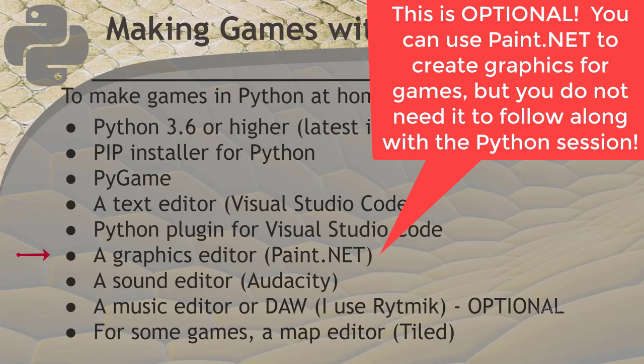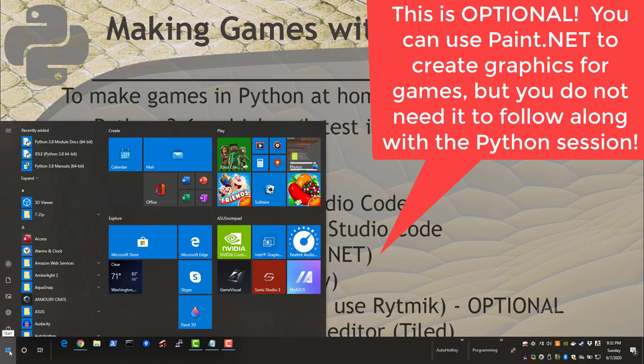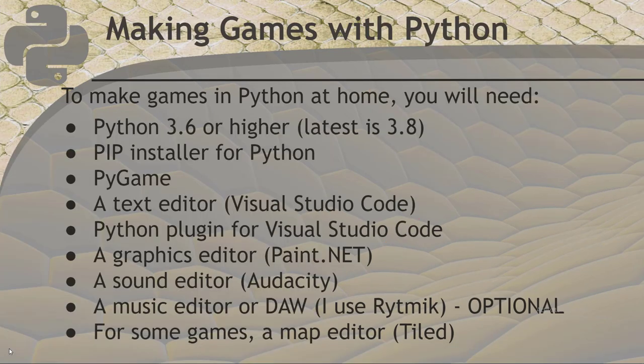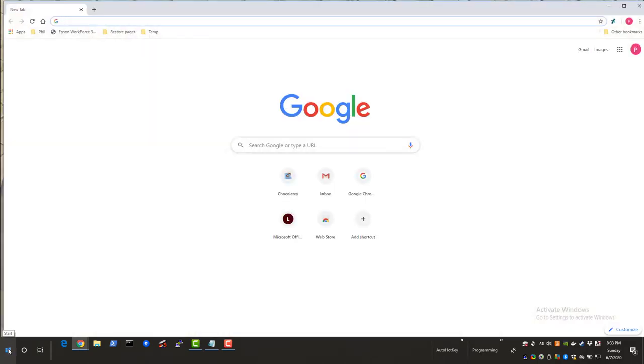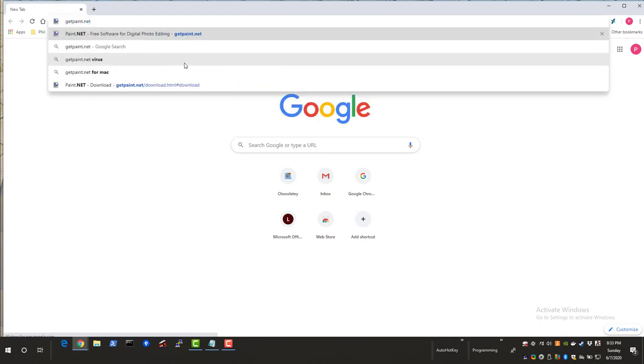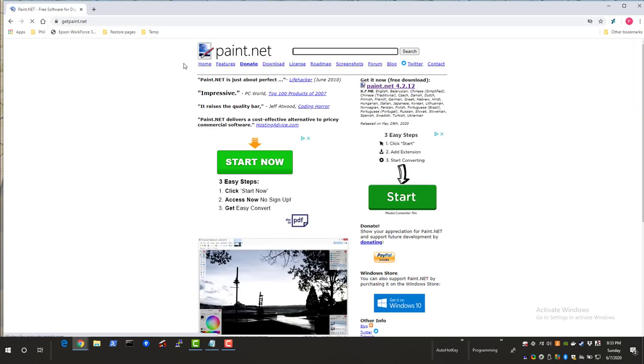Next, for a graphics editor, we're going to install paint.net, and I'm glad for the opportunity to show you how to do this because it's a little bit tricky. So I'll run my browser again, and I will type getpaint.net. Do not type paint.net because it thinks it's a URL and it will try to navigate to it. This is really just a search, but getpaint.net is an explicit URL, so it'll go just where you want it to.